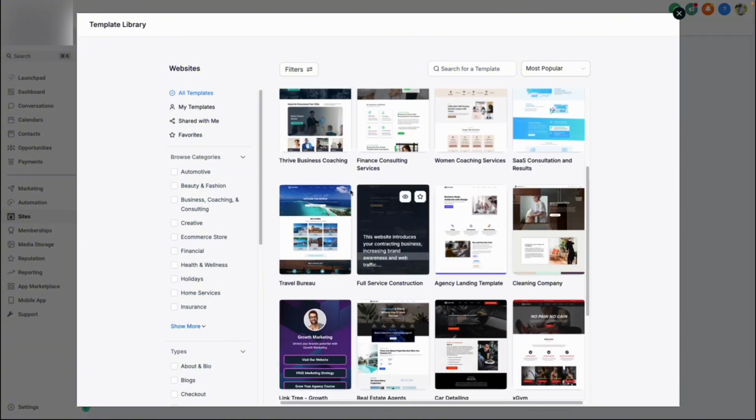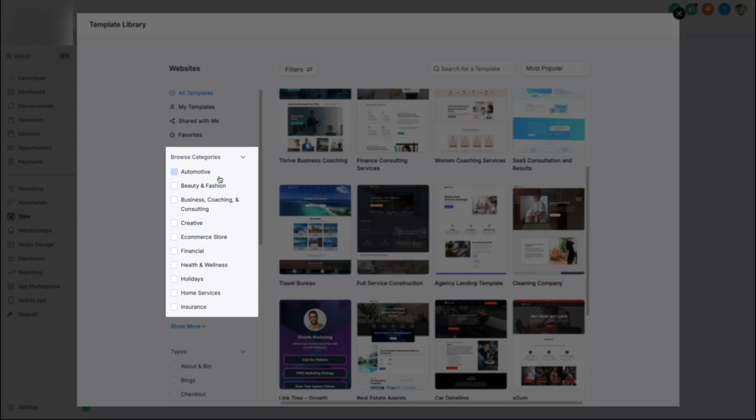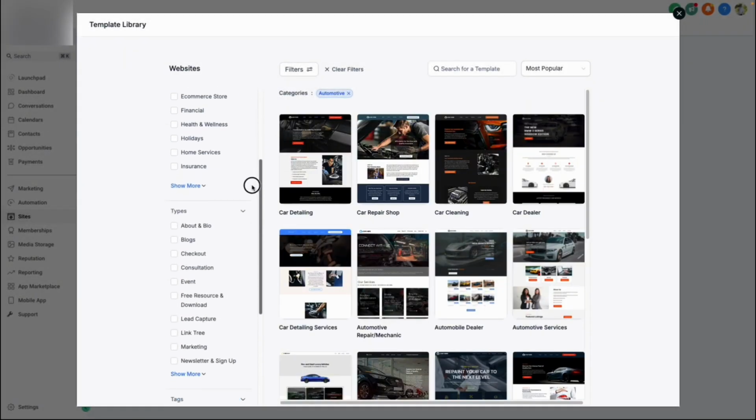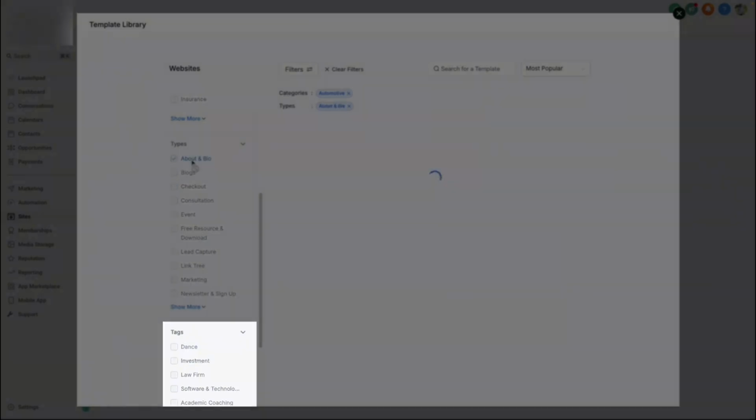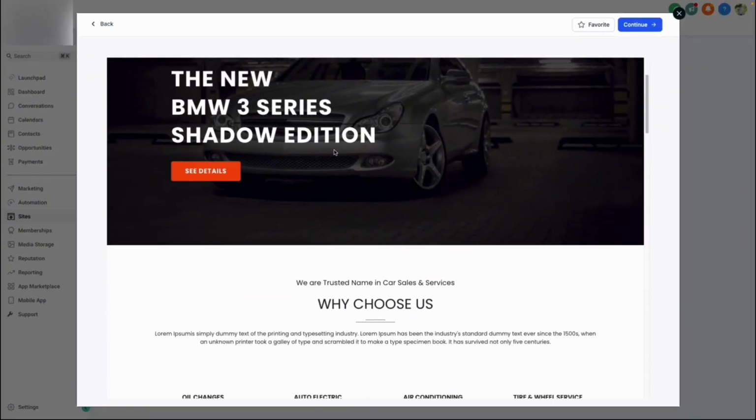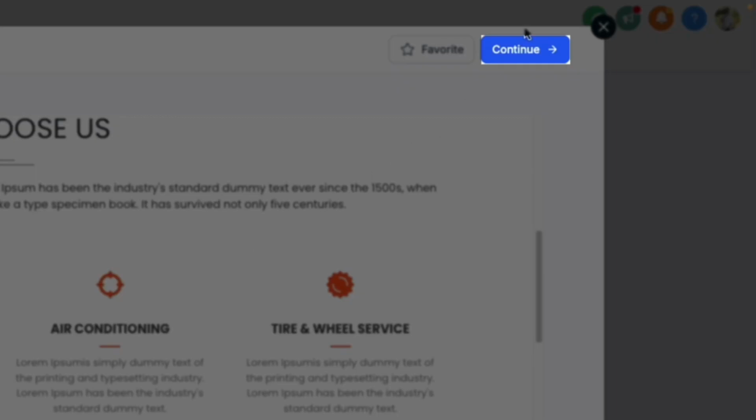You can filter the types of templates you want to see by navigating the categories on the left-hand side. You can also further filter your templates by selecting types and tags. Once you've found a website that you would like, click the preview button. And once you've settled on a template, go ahead and click Continue in the top right-hand side.